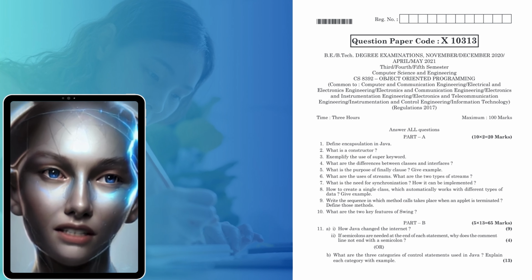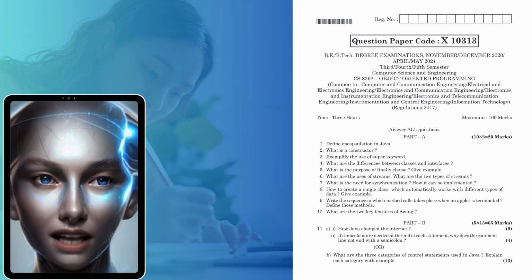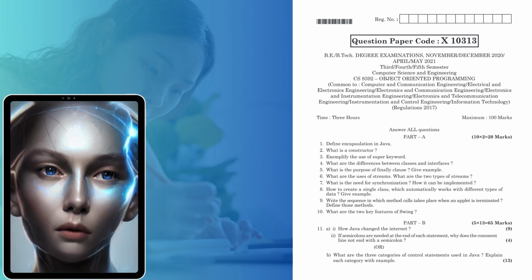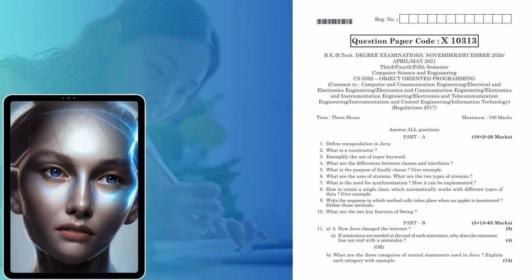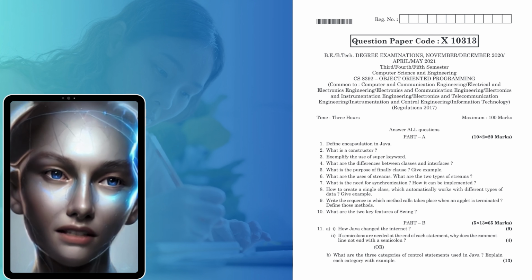8. How to create a single class, which automatically works with different types of data? Give example. 9. Write the sequence in which method calls take place when an applet is terminated. Define those methods. 10. What are the 2 key features of swing?